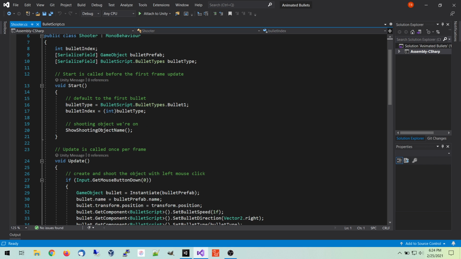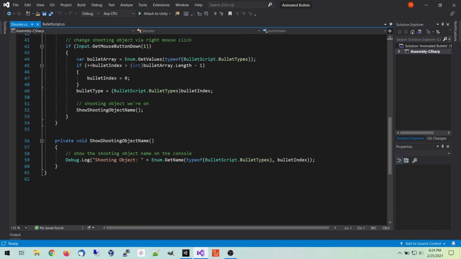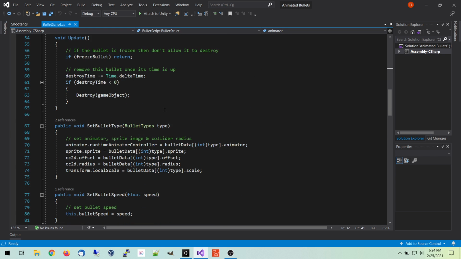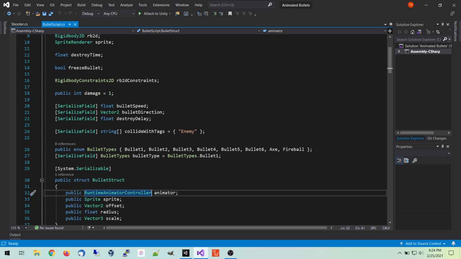And this is just a function down here at the bottom where we say which one we're shooting, which index, and then we cast it to know the name of it. So we know if it's bullet 1, and the name is basically what was in the enum here.